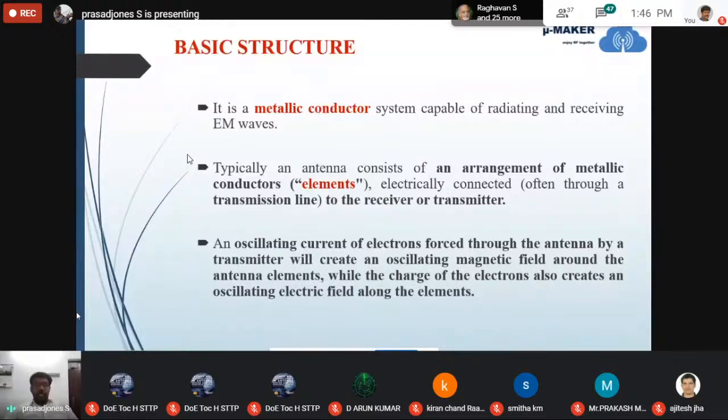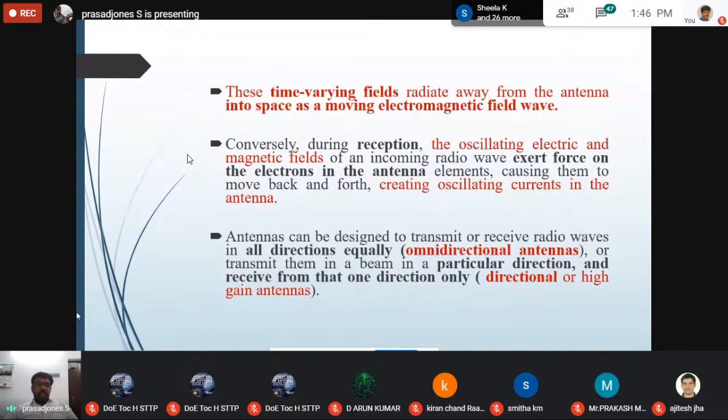Antenna by the transmitter. So that will create the oscillating magnetic field around the antenna element, right? And as well as the charge of electrons is also going to create the oscillating electric field. Both are time varying in nature. So these time varying fields are going to move away from the antenna as an electromagnetic field, right? So this is during the transmission.